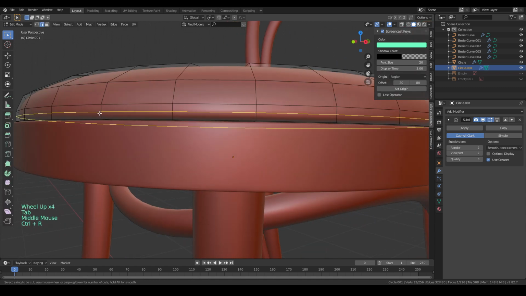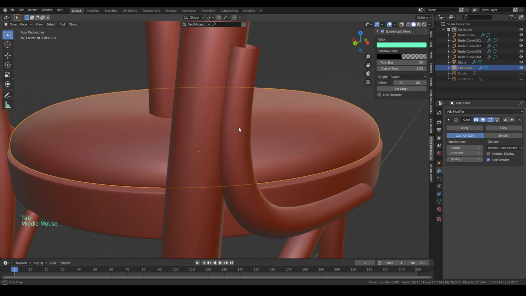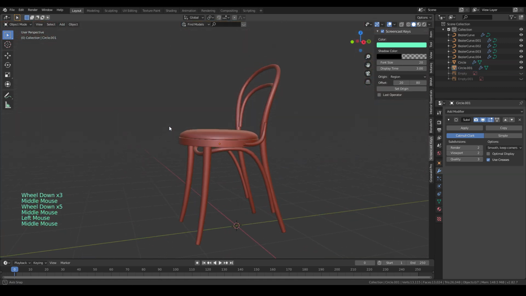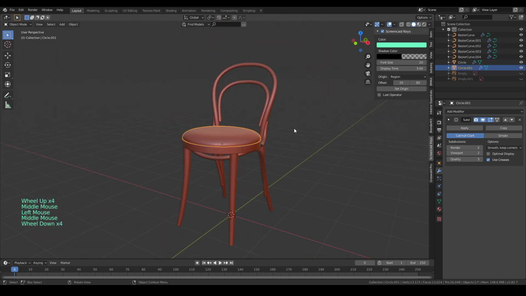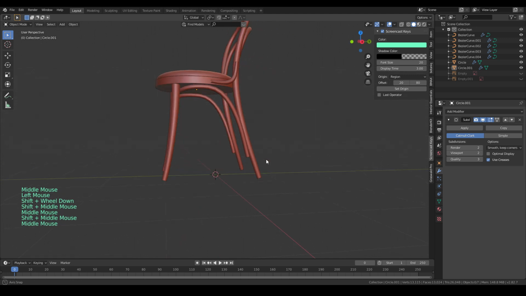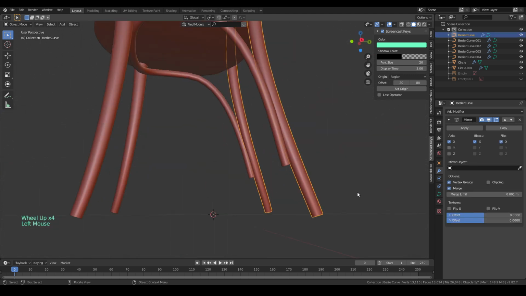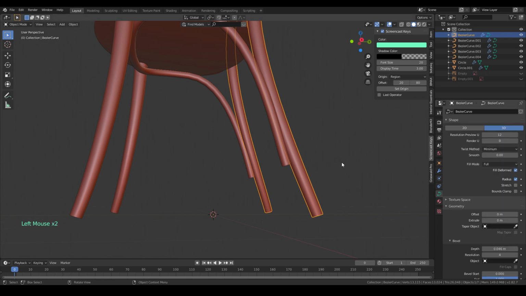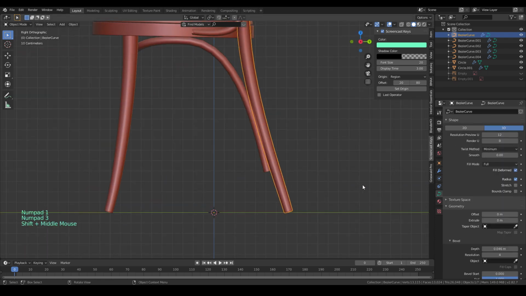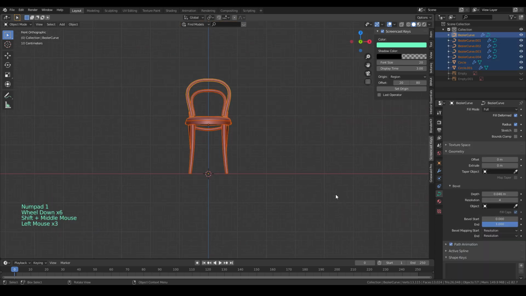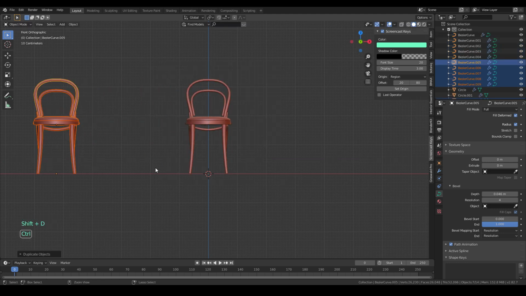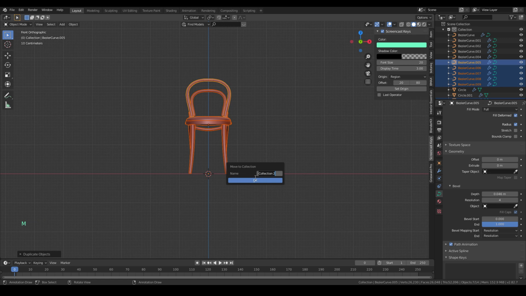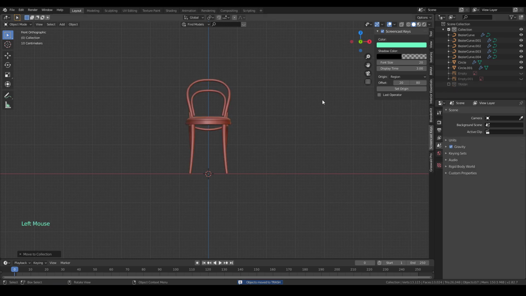So I'm gonna put another loop cut here, slide it down, so we have the cushion. Okay, now the rest is just fill all the curve here. So this is the Thonet chair that we want. I'm gonna duplicate this here and duplicate it here and then move it to the new collection called trash. Okay, and then I hide it.